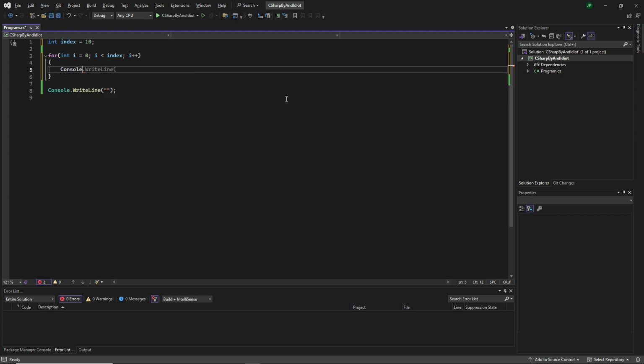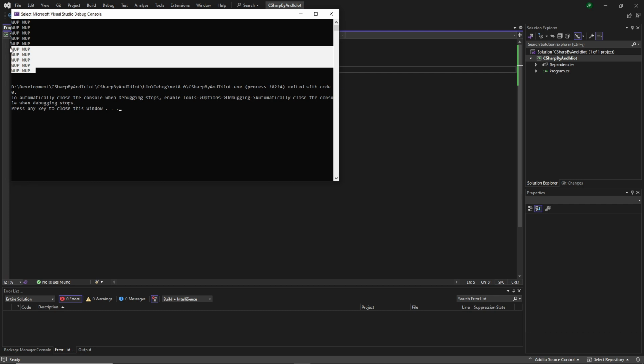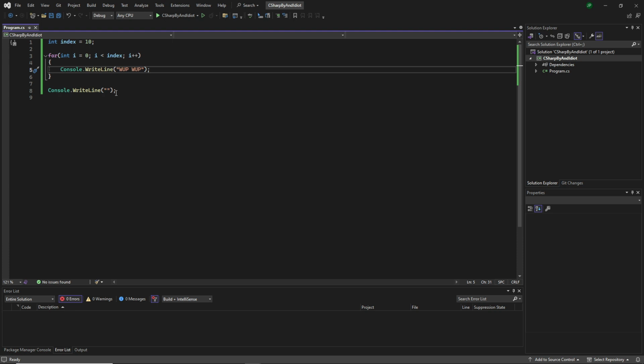Let's do console write line, and let's do a whoop whoop. And if we run this, we are getting 10 whoop whoops. Easy peasy, right? Pretty simple stuff.